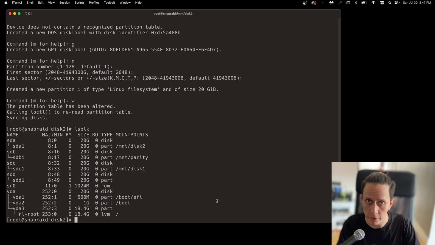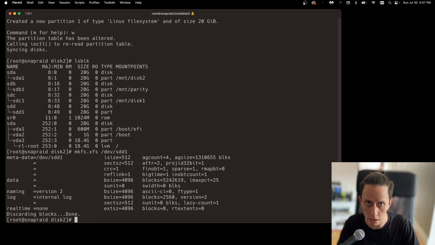Now we're going to create a file system on it. My preference is XFS. Just remember that the drive you're going to replace it with needs to be the same size or larger to be able to recover all your data. Let's create our XFS file system. To do that, we're going to use mkfs.xfs and then give the path to our partition, sdd1. So we check our drives again.